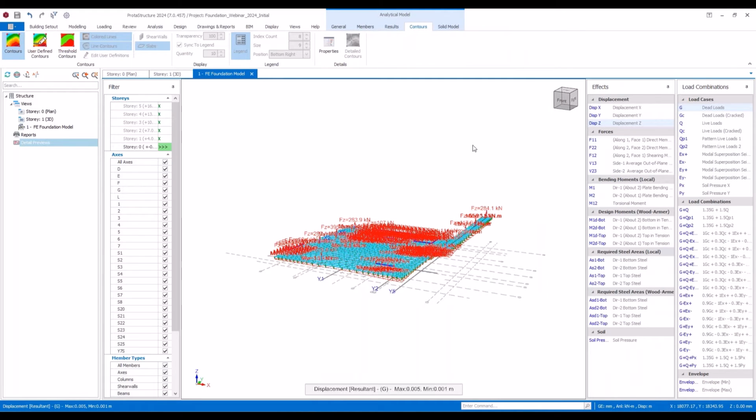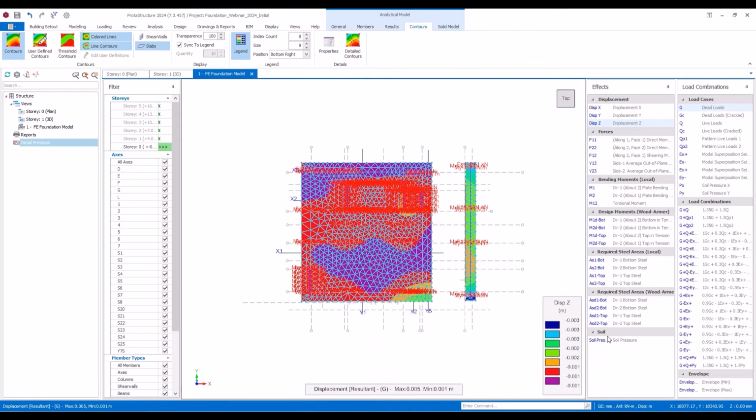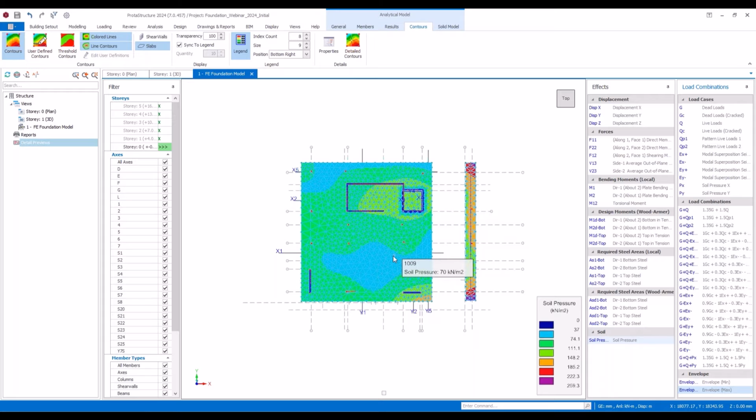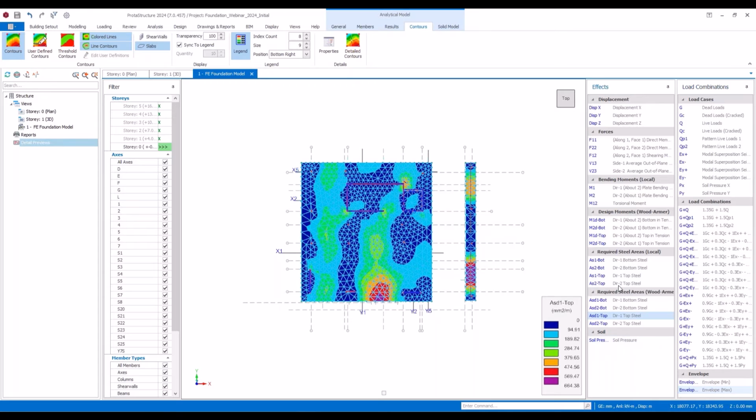Okay, and I check my soil pressure under the envelope of the combinations. Okay, so for example, in my case, from the geotechnical report, it was around 280. So actually, the soil pressure is satisfying the geotechnical limits for this project, of course. Then what we can do, we can check the reinforcements actually.